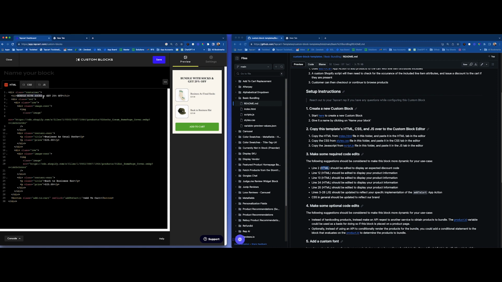In this case, what we're going to want to edit is anything in white here. So bundle with socks and get 25% off. You're most likely going to change this whole copy here, but you definitely want to target the percentage, and you can change this to whatever you want. And as you can see, that changes here in the code editor as well. We'll set it back to 25%.